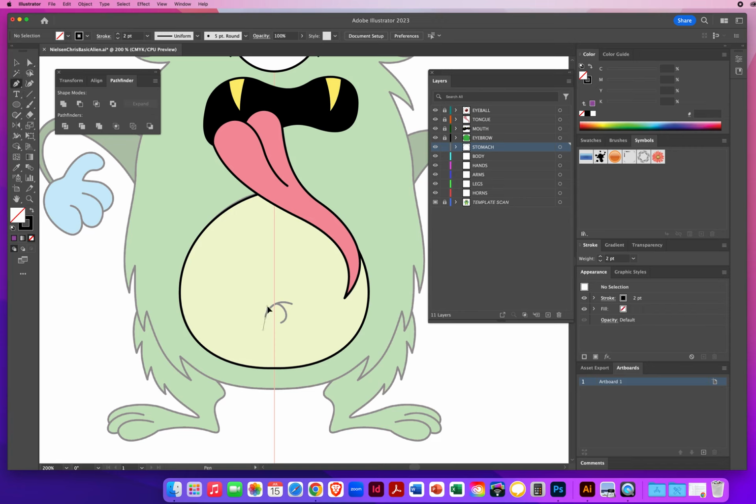1 point that goes up, come to the end, 1 point down to the right. Command click or Control click on your PC to deselect, and I'll do it again. 1 point that goes up, right on the edge of that black line, 1 point that goes up to the left. Command click on your Mac or Control click on your PC to deselect. Once you've drawn everything, then it's time to color.